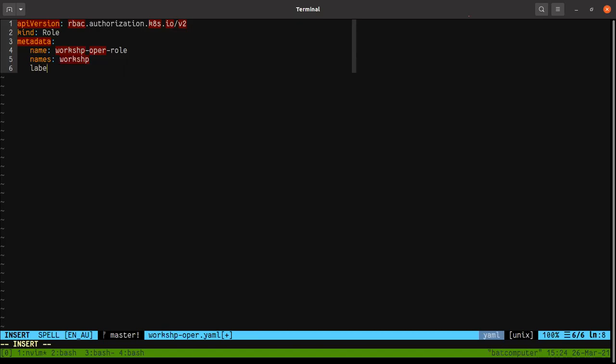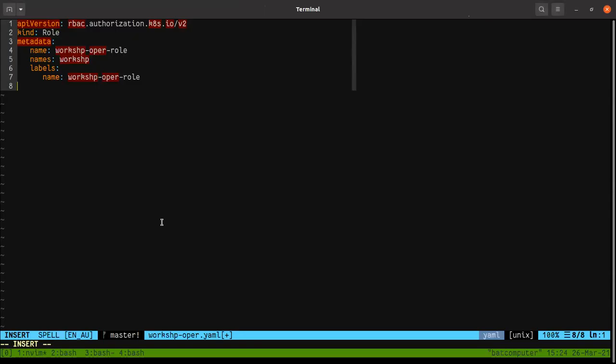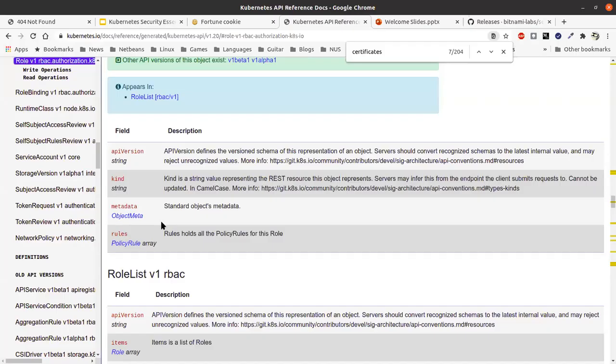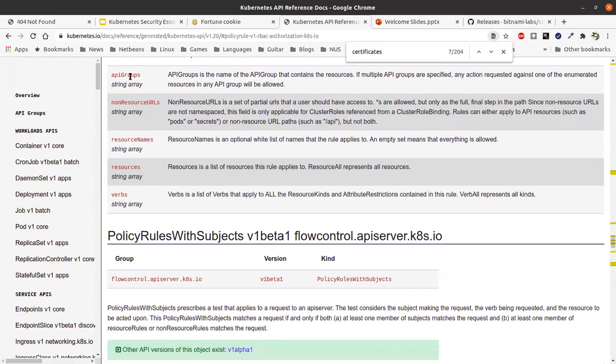Okay, labels. Let's use this name. Okay, so that's just the preamble. So the next thing we will specify are the rules. Okay, so the rules is an array of a few things: API groups. Okay, there are other things I'll not talk about. We'll talk about API groups, we'll talk about resources, and we'll talk about the verbs.